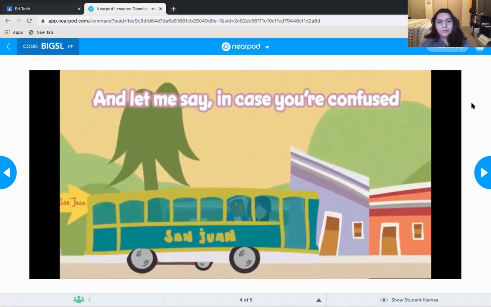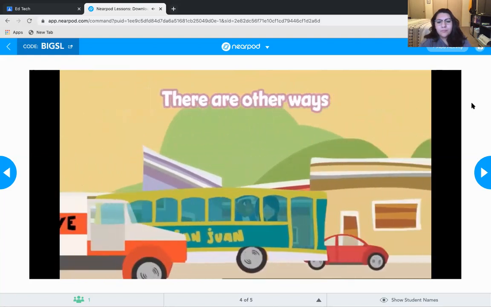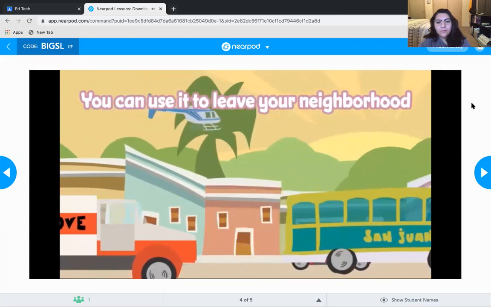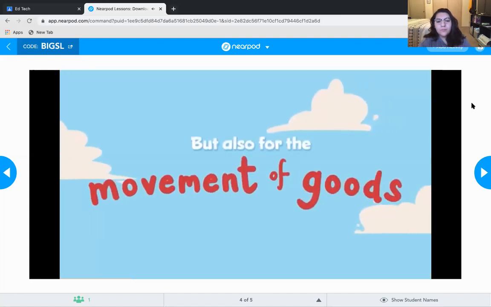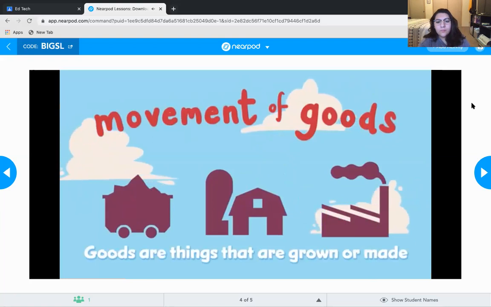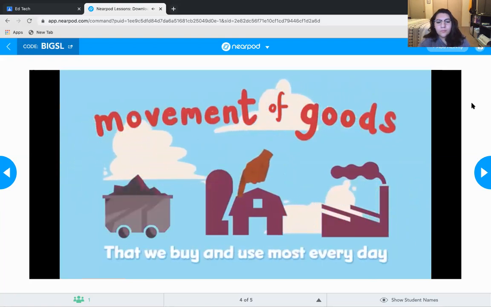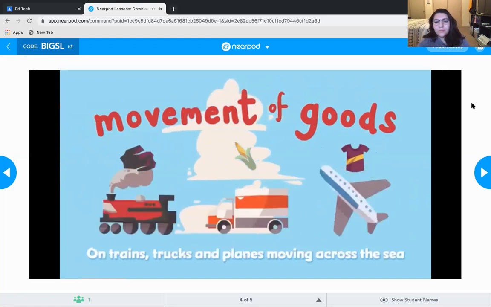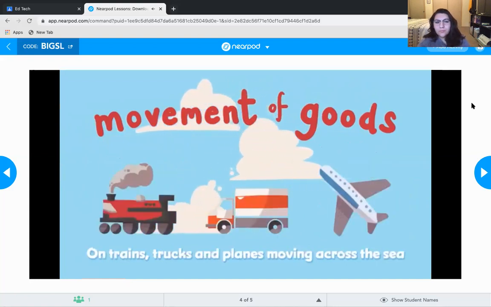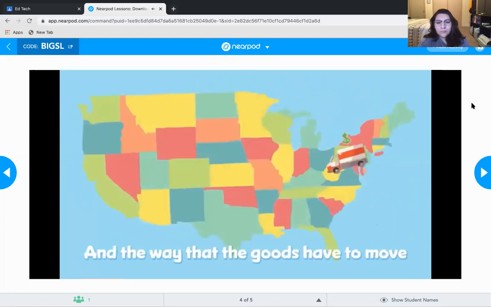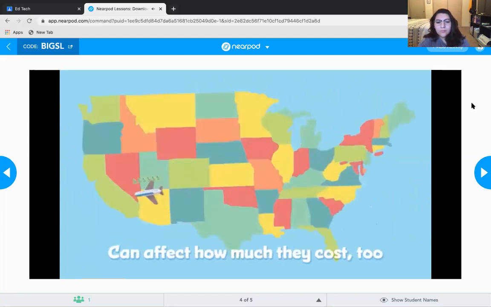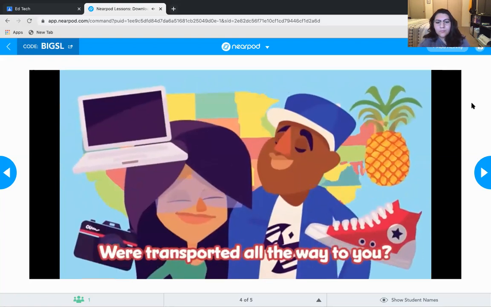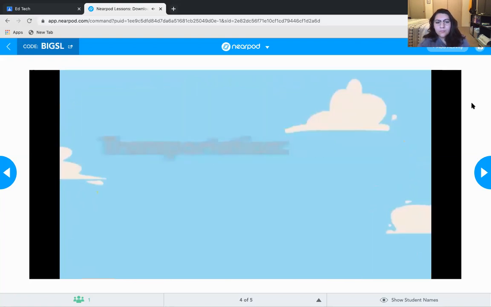And let me say, in case you're confused, there are other ways transportation is used. You can use it to leave your neighborhood, but also for the movement of goods. Goods are things that are grown or made that we buy and use most every day. Food, clothes, coal for electricity on trains, trucks, and planes moving across the sea. And the way that the goods have to move can affect how much they cost too. How do you think that the goods you use were transported all the way to you?